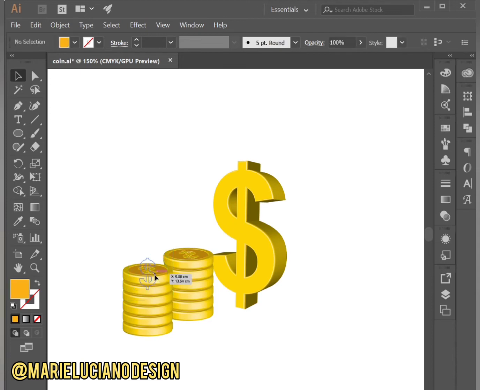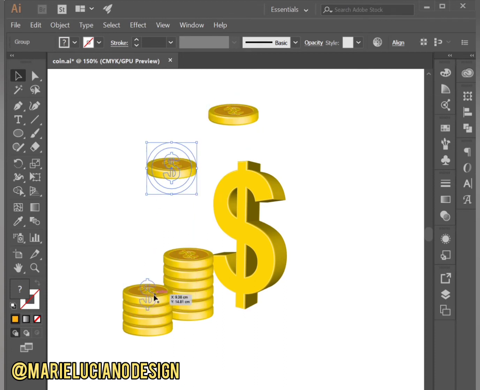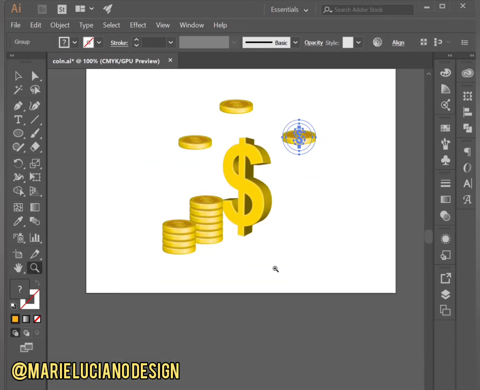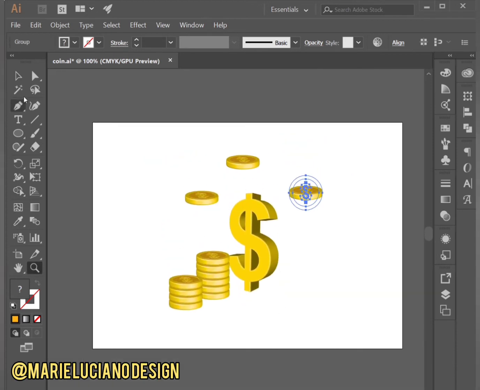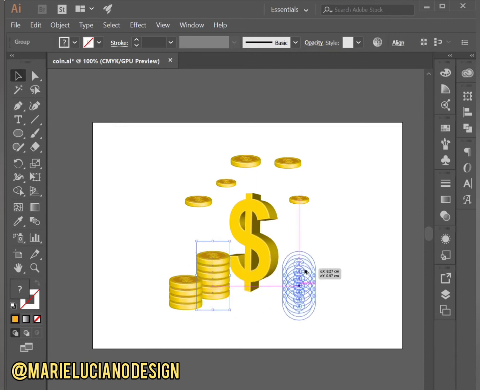I'm going to duplicate them over here, move some of the top ones so that they're not the same height, the two stacked coin columns. I'm going to put some coins up here. I will change the position of these afterwards. Now I'm just duplicating coins all over the place to fill in my illustration here. I'm also resizing some of the coins, making them smaller or bigger, just so they seem further away or closer.